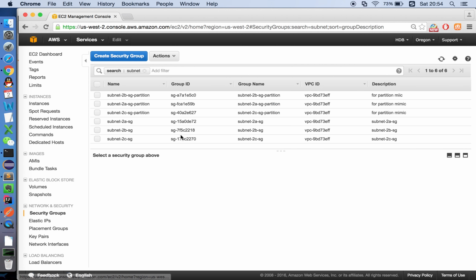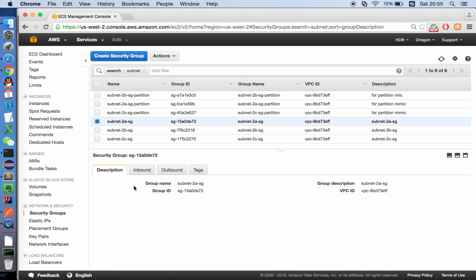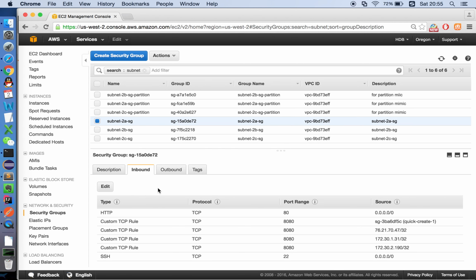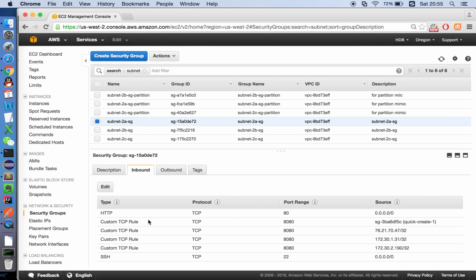Here, to simplify the process, let's take a look at the original security groups. That is called subnet 2A security group, and the subnet 2B and subnet 2C. Let's see that for the inbound rules for each node, we allow the request to come from the security group of the load balancer, and also allow the request to come from the other two nodes in the same VPC. The same settings have been applied to node 2B and 2C.